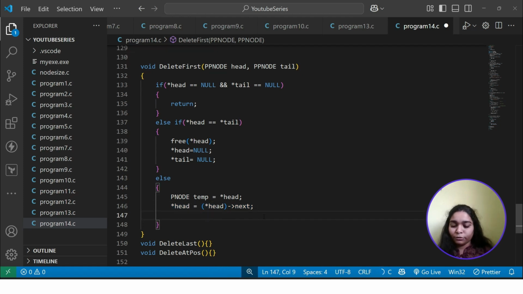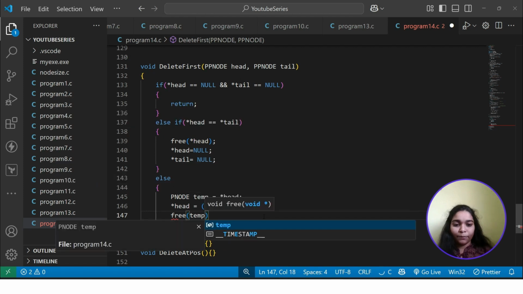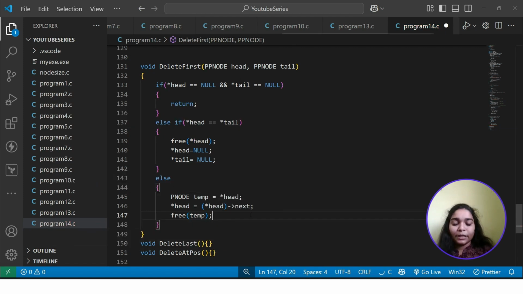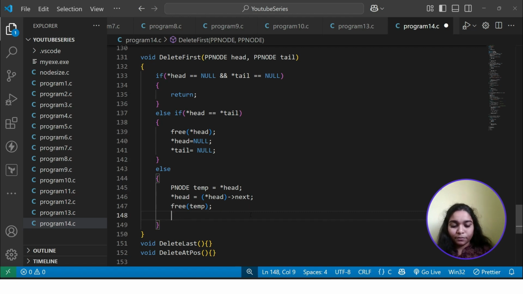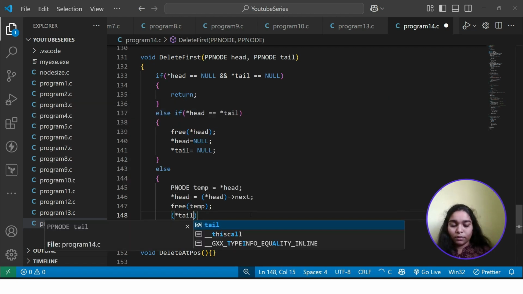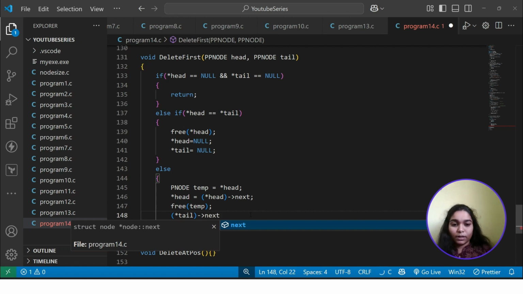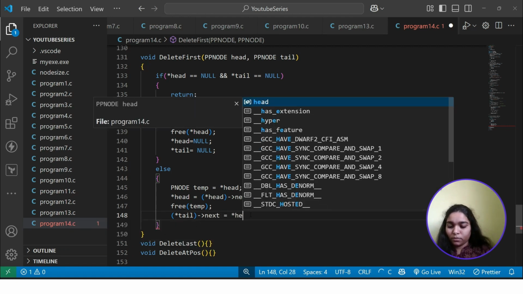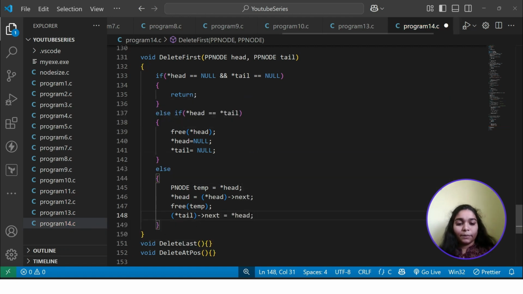And then update it. How to free? Just write free old node, that is temp, right? Free temp and then update the tail pointer. So star tail next, star tail next is equal to star head. Update the tail's next pointer to point to the new head. So maintaining the circular structure.